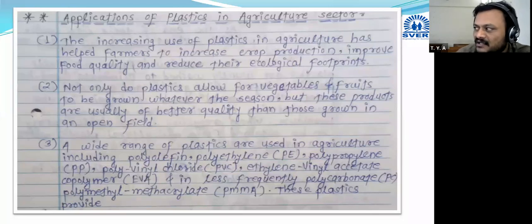In small land also we are producing the crops, and that can be supplied to whichever demand is there, or whichever population is demanding that food, we can supply that with the minimum area. That's why this term is used, reduced ecological footprints.